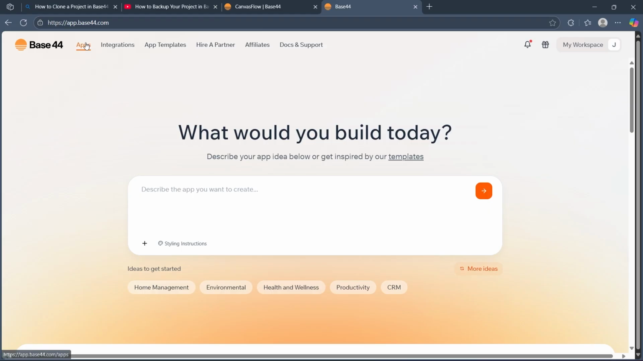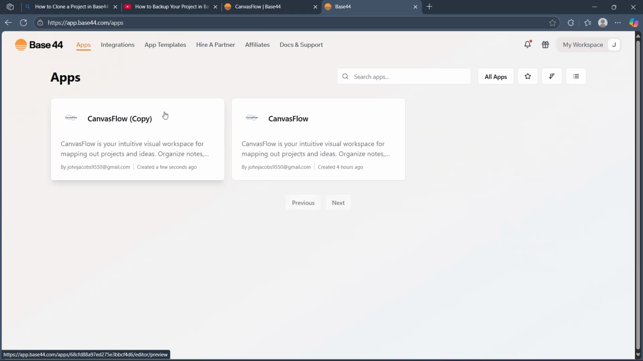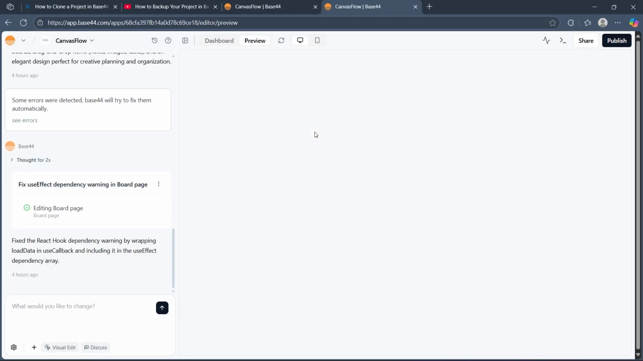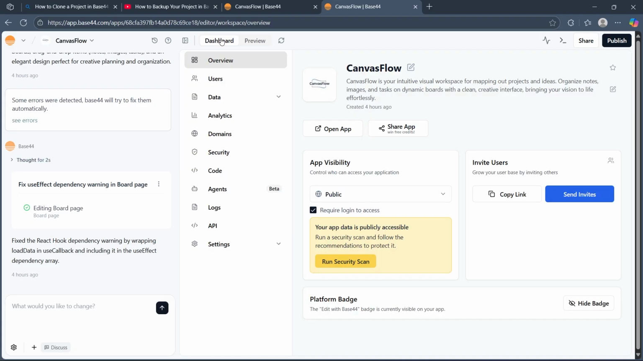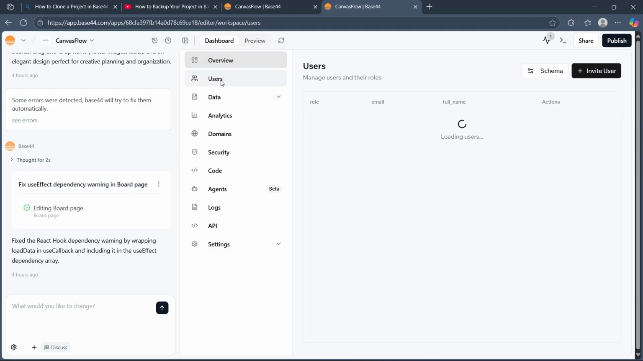In order to do this, simply choose the project where you want to invite the team members to. After selecting the project and navigating to the app, what you're going to do is click on the dashboard icon at the top. Now choose users under overview. So that is the second option.